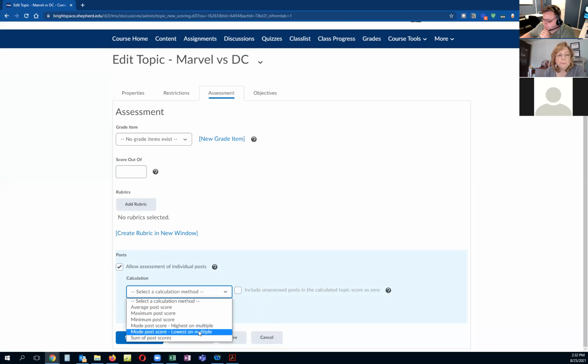Highest on multiple post score. It doesn't say it can drop it. So let's say you had 10 different posts. I guess it would take the average, make the maximum score. This is the mode, so that's the highest on multiple. Yeah, so lots of options. I don't know if you can drop it. Yeah, it doesn't list that option there.